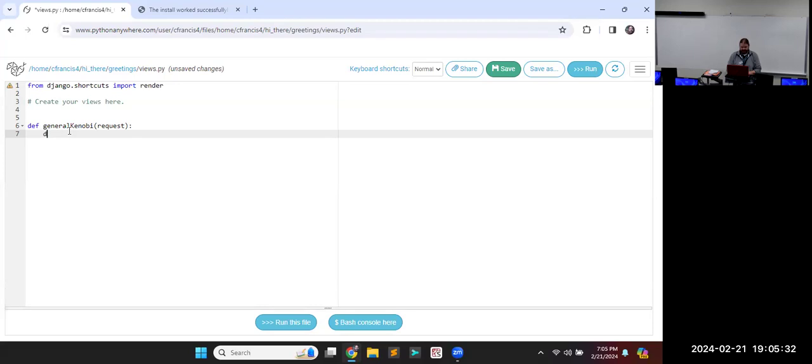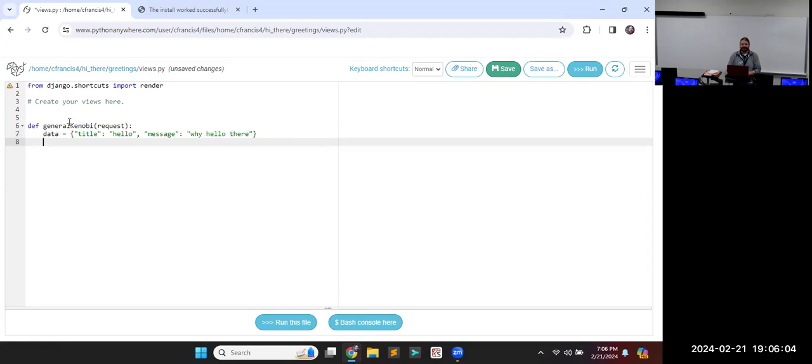So we need our Python, so our data we want to send to the template. We have a dictionary, so key value pairs, and it's expecting a title. We'll just call it, say, greeting here or hello here. It's a good title. And then it's expecting a message. Why hello there. I think that's the words from the movie. I haven't watched it in a couple years. And now we can send this.